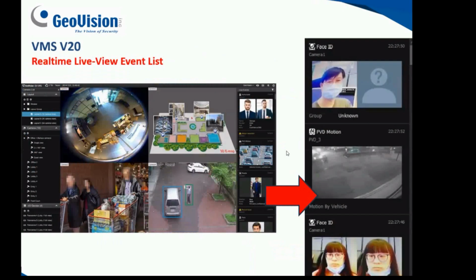So I'm going to go through some slides, and then I'm actually going to pull up a live view of VMS V20 and do some demo. The first one here is the real-time live view event list. So this is a new column that you'll see over on the right side of the screen. And again, this will update in real time and it will show you any analytics activities that are happening.